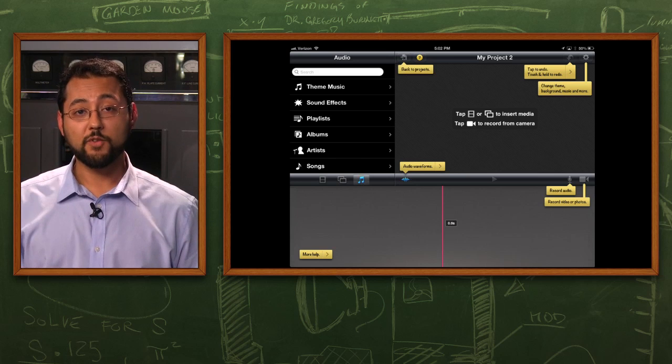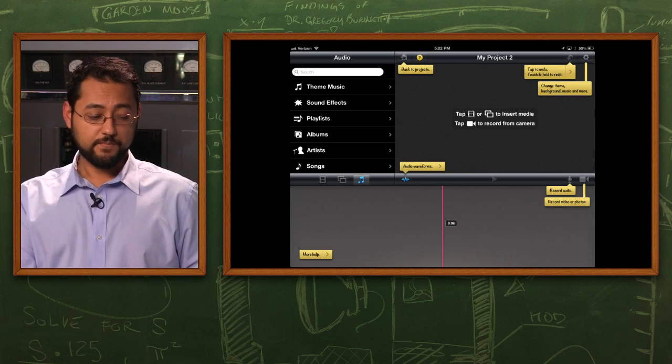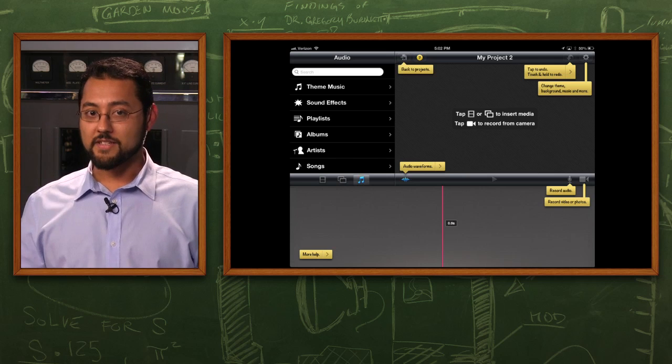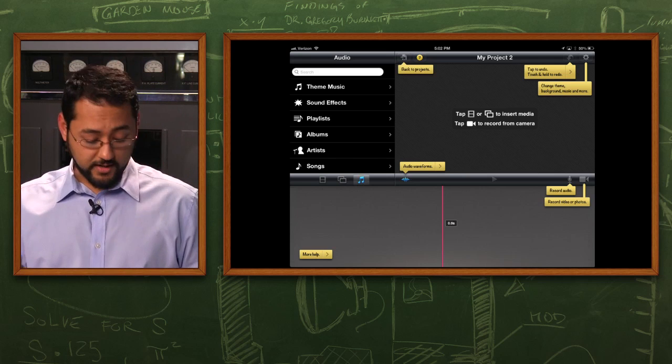Be careful when you do that. If you upload that video to something like YouTube or Vimeo, it might get taken down because of copyright concerns. So just be aware of that when it comes to your video.